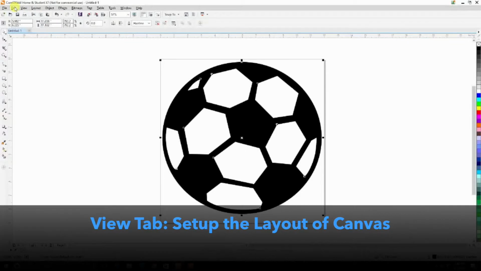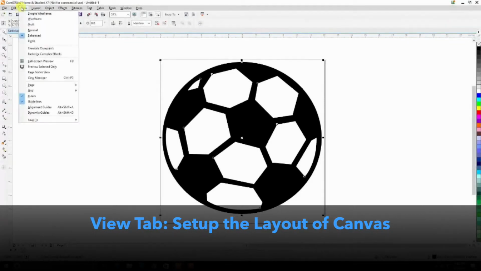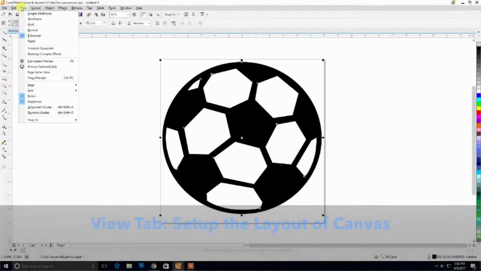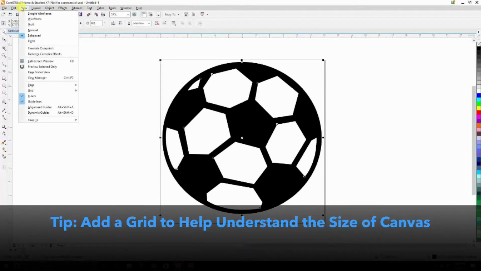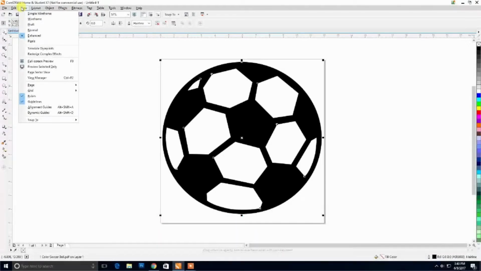Within the view settings, you can choose how you want to actually view your canvas. It is often chosen to be wireframe, but you can also even choose to use pixels or even add a grid to know exactly how big of your canvas you're working on.